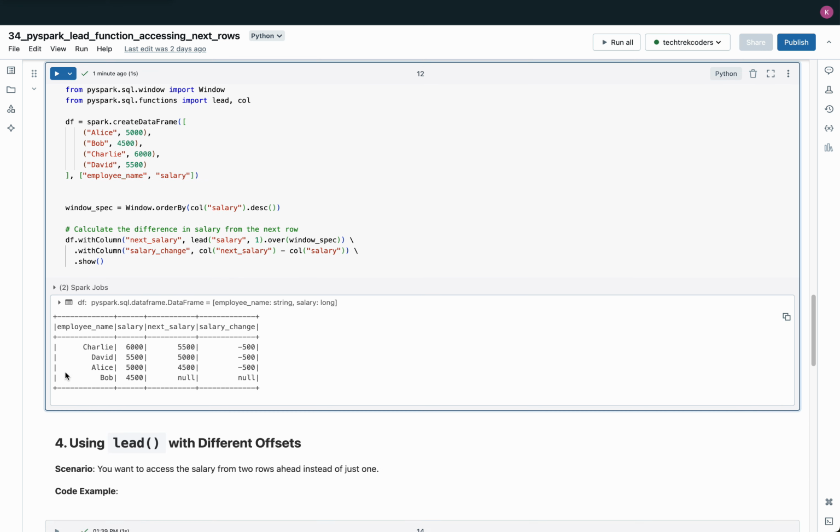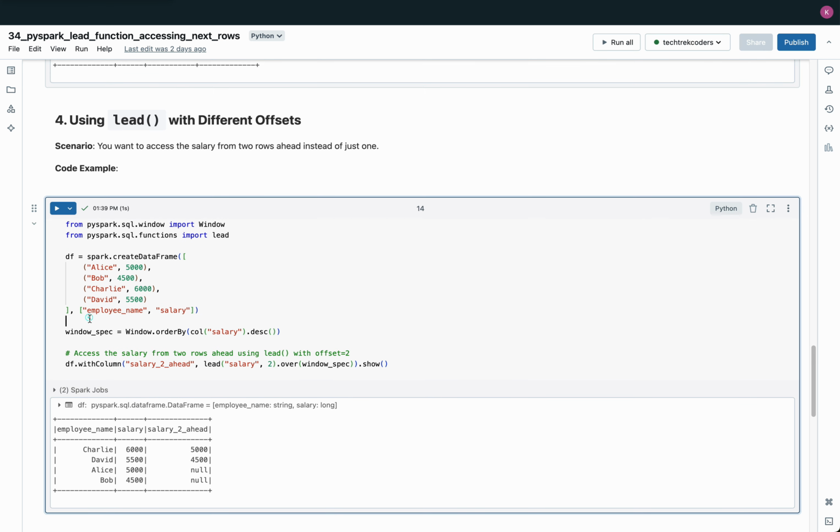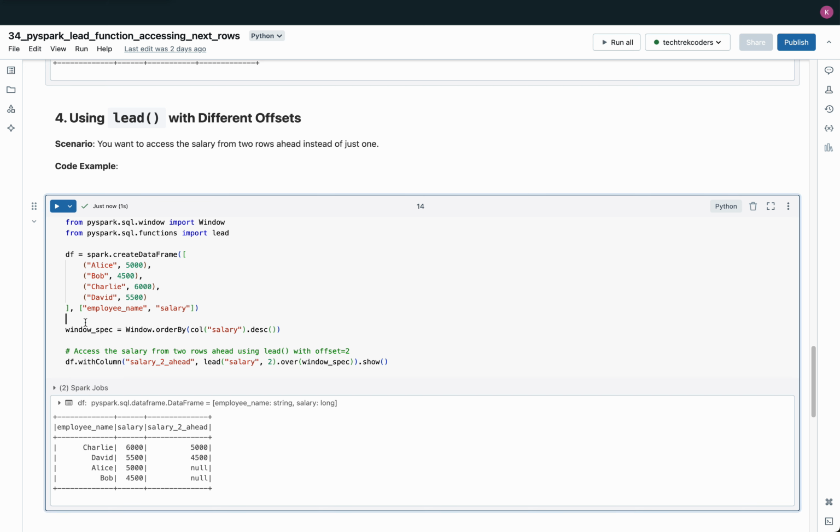4. Using lead with different offsets. In this example, we create a data frame with employee names and their respective salaries and use the lead function to access the salary from two rows ahead in a descending order sequence. The data frame df consists of two columns, employee_name and salary.